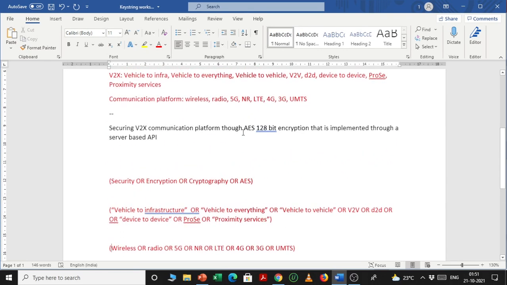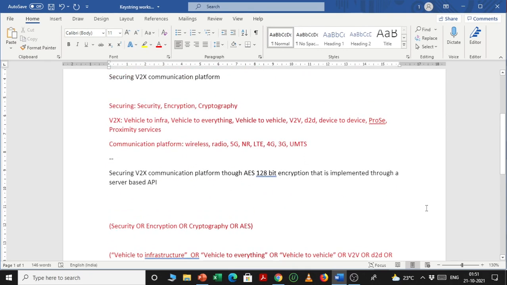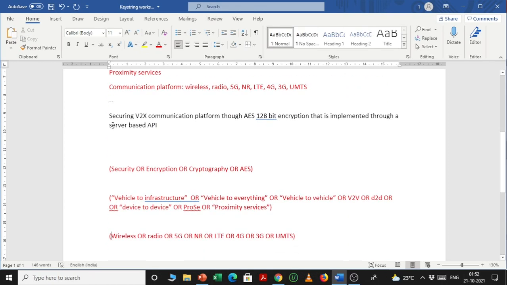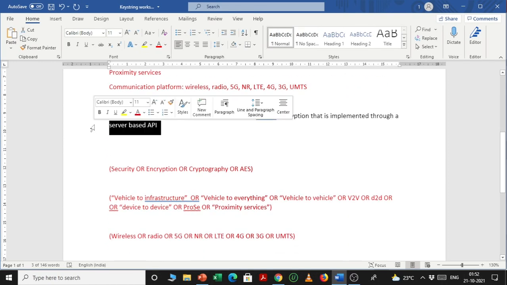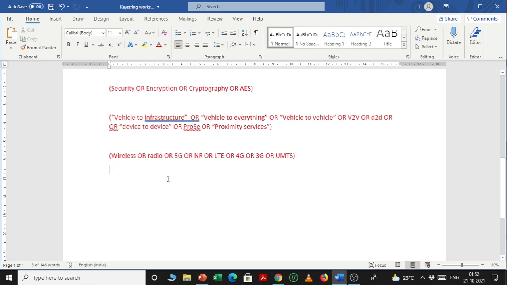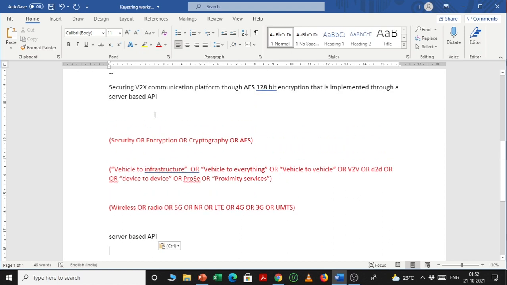Now, they are implementing this AES 128-bit encryption through a server-based API. Server-based API is something we'll put here like this. Now we have to search this concept. You can see here I have already used the Boolean operator OR because I want to include every possible keyword.